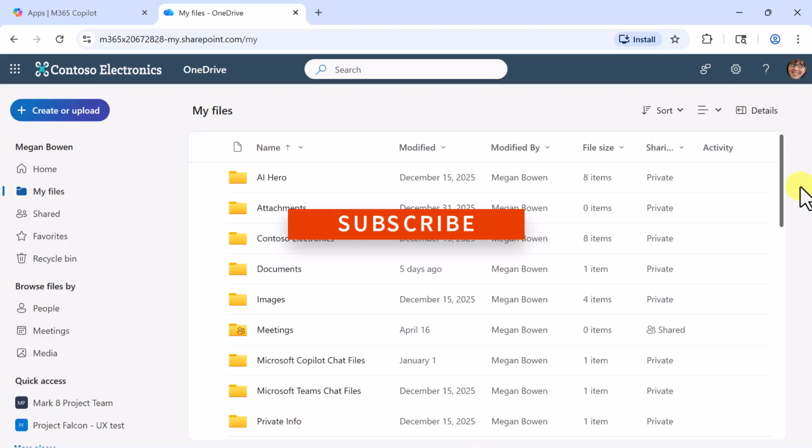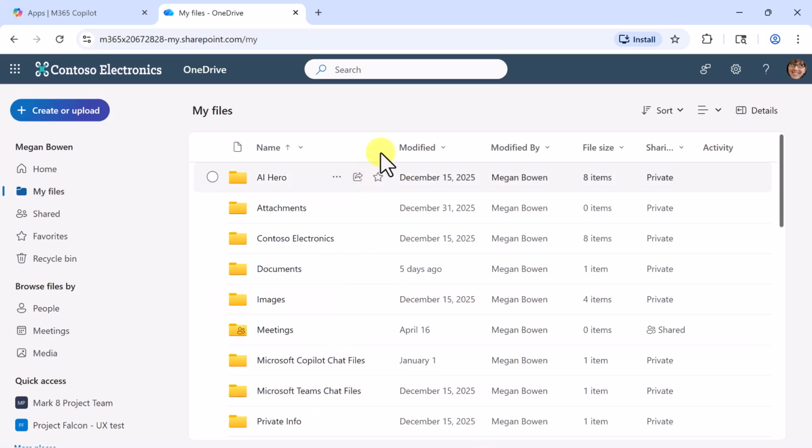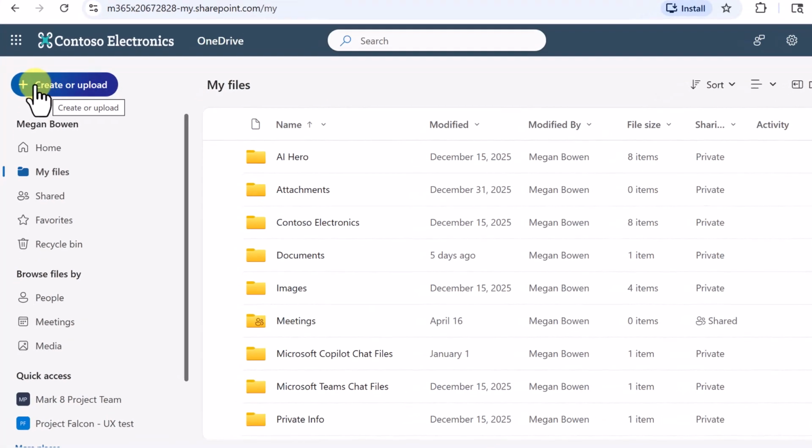So some folders are created for you. For instance, Microsoft Copilot chat files, Microsoft Teams chat files, and others. You can also create your own, of course, for various projects, departments, and so on. Remember, this is your private file storage. To manage files and folders, this is where we work with this option, Create or Upload.